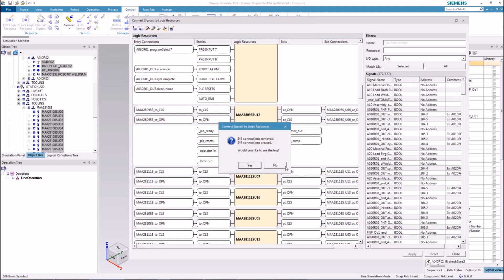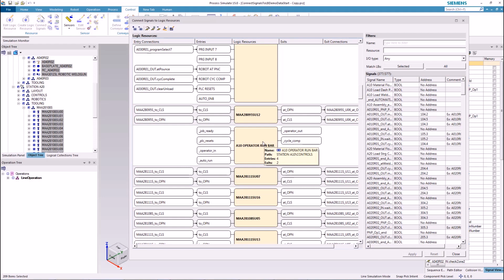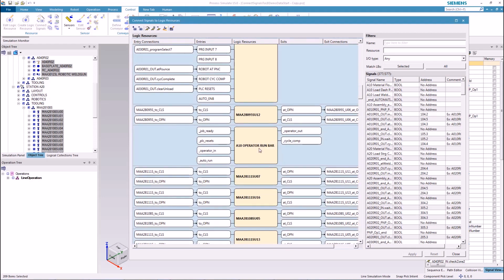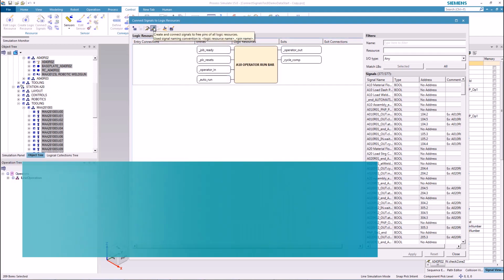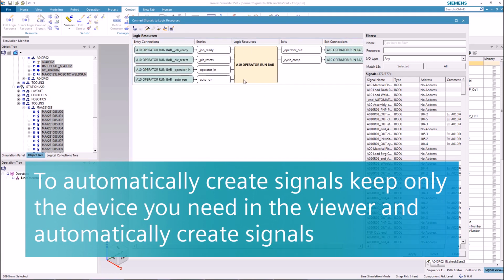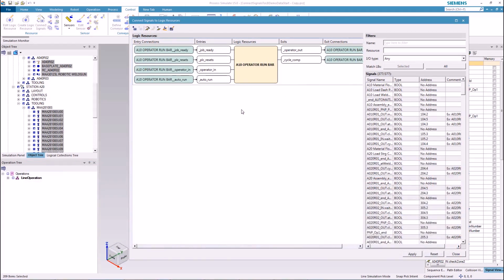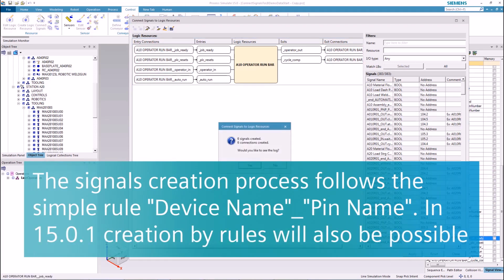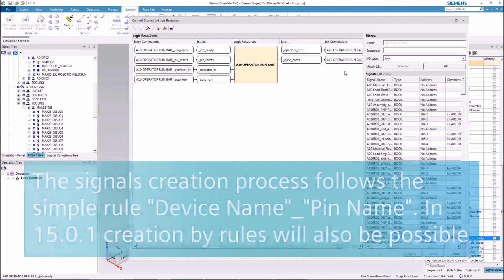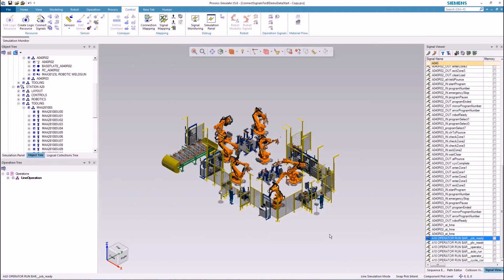Well, first you hit apply to save the progress, and no, we don't want to see the log. Then you select all of them with Ctrl A, unselect the one you want to keep, remove them from the view, and you can use the create and connect signals to automatically create signals for that resource. This follows currently a very basic rule by just saying logic resource underscore entry name, but in the future this will be improved. Here you can also click apply and you automatically connect fresh signals to this device. So this is all you need to know for the connect signals wizard.